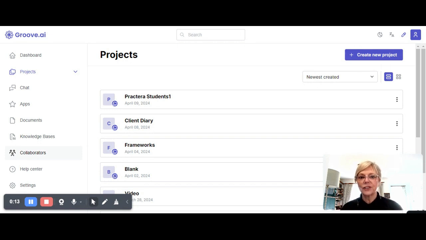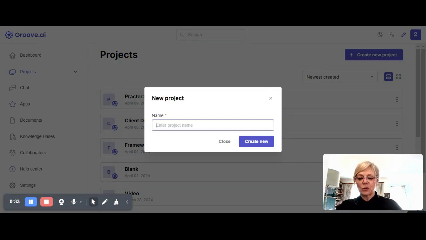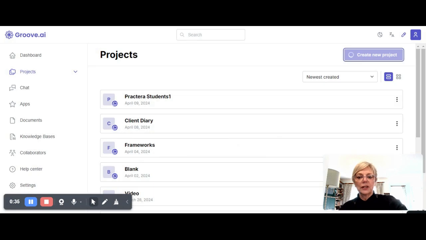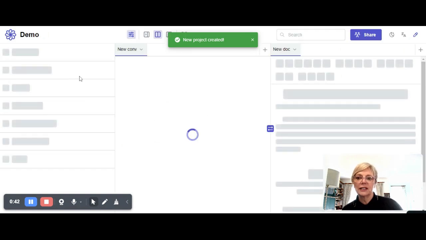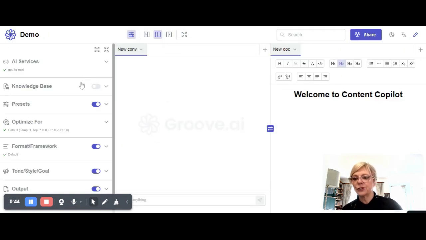One of those solutions or tools that I use is called Groove AI. We use this quite a lot. The nearest competitor to Groove is probably Jasper, but this is a ton better than Jasper. Let me demonstrate. This is the landing page, the first page. If we create a new project, we'll call it demo, and we'll go into the demo project to demonstrate some of the tools.